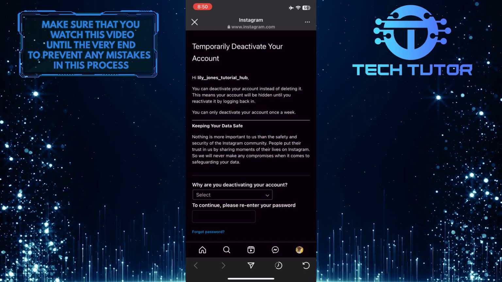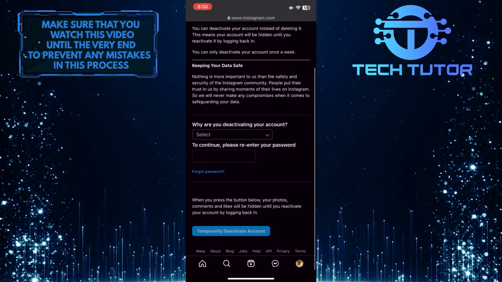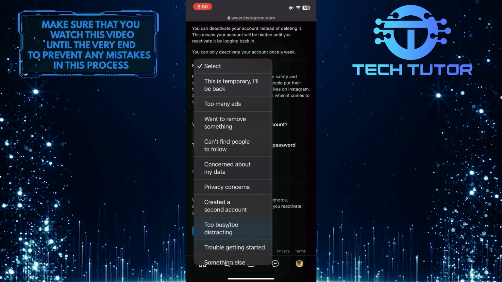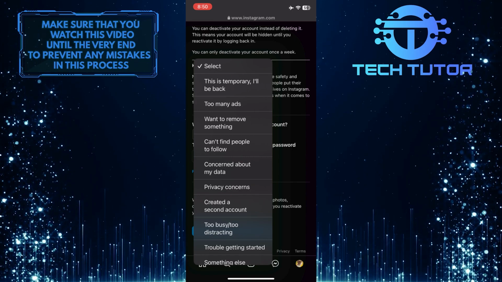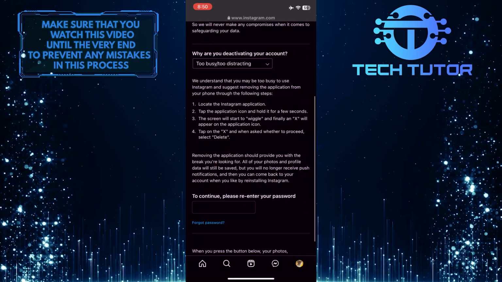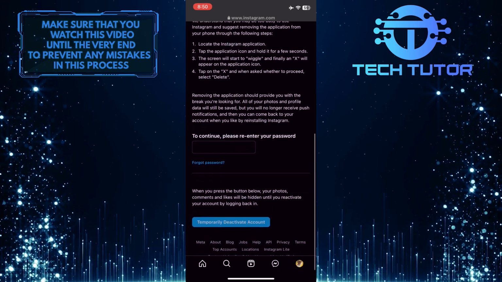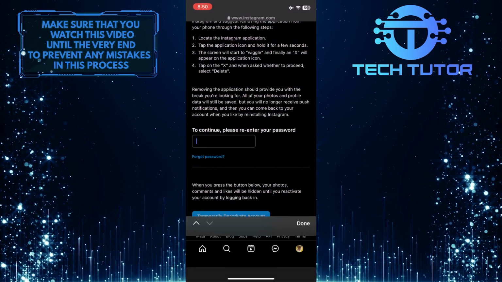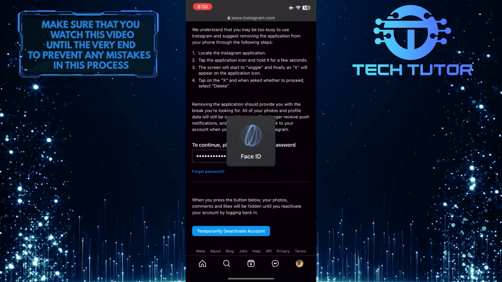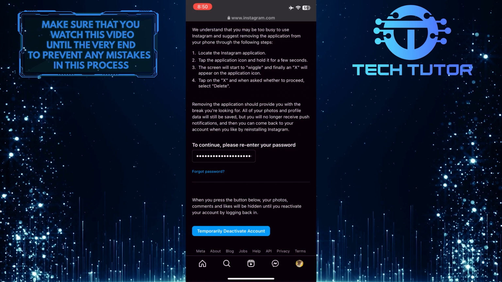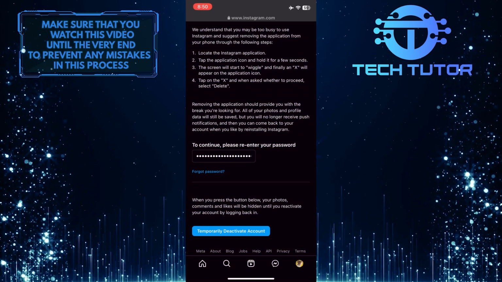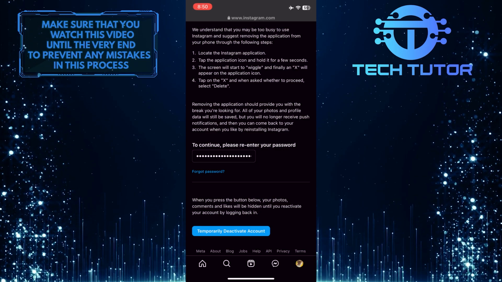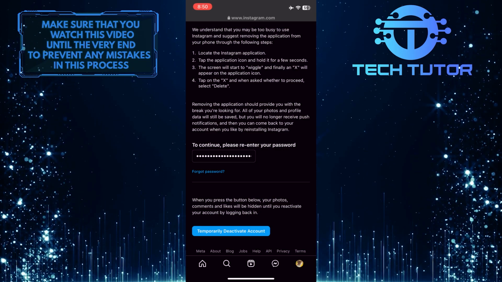So now what you want to do next is scroll down to the bottom and select a reason why you are deactivating your account. So for example, I'll select too busy/too distracting. After that, you have to re-enter your password to continue. So go ahead and enter your Instagram password over here. If you don't remember your password, you can tap where it says Forgot Password, and Instagram will send you an email with instructions to reset and change your password.